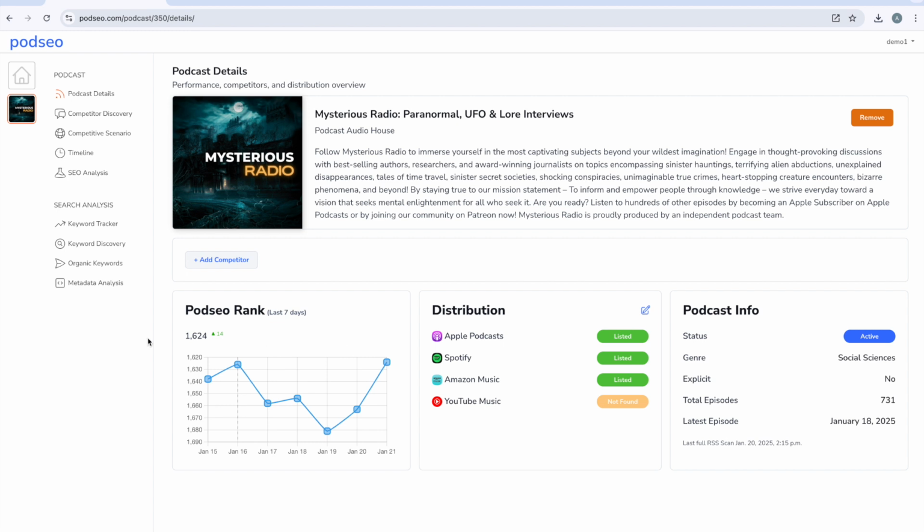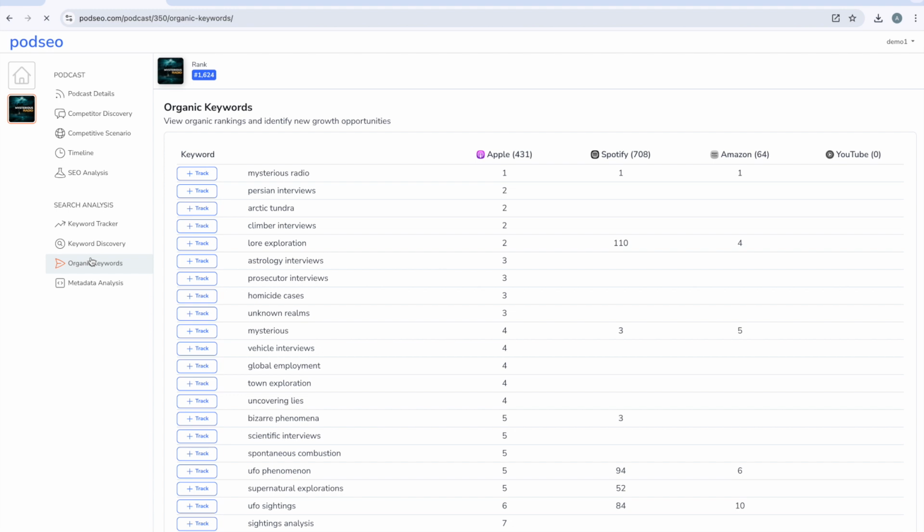To see how your podcast performs for organic keywords, click the relevant button. This section displays keyword rankings across platforms like Apple Podcasts, Spotify, Amazon Music, and YouTube Music. Results are sorted by position for each platform. For instance, the example podcast ranks first for Mysterious Radio, its title, on Apple Podcasts, Spotify, and Amazon, second for Lore Exploration on Apple, fourth on Amazon, and 110th on Spotify.